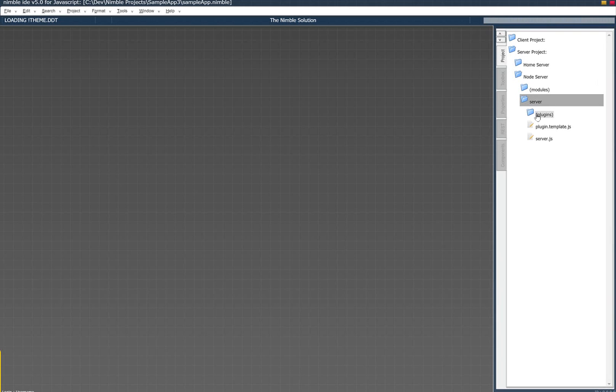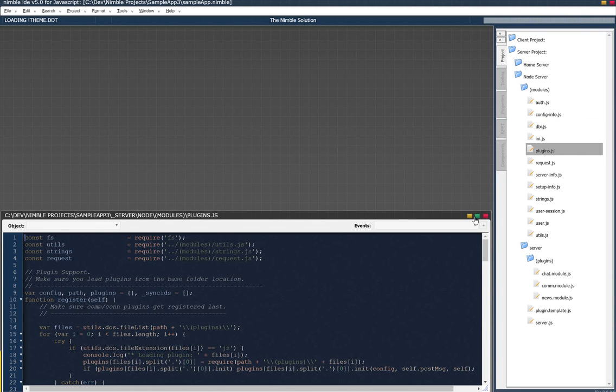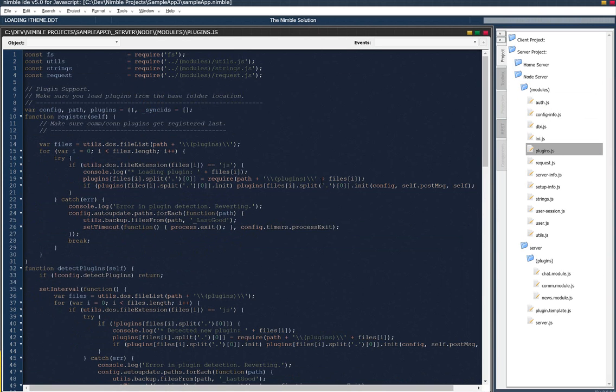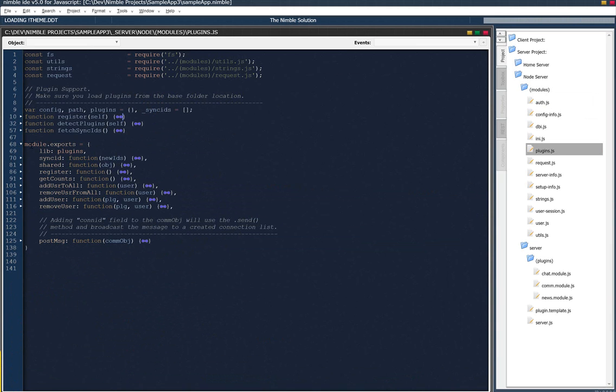Today we're going to continue looking at this design by focusing on the plugins module. The purpose of this module is to be the gateway to all the additional enhancements that you could add to your Node.js server. The plugins handler is the module responsible for registering and detecting plugins that you copy into a file folder and then initializing them for your server.